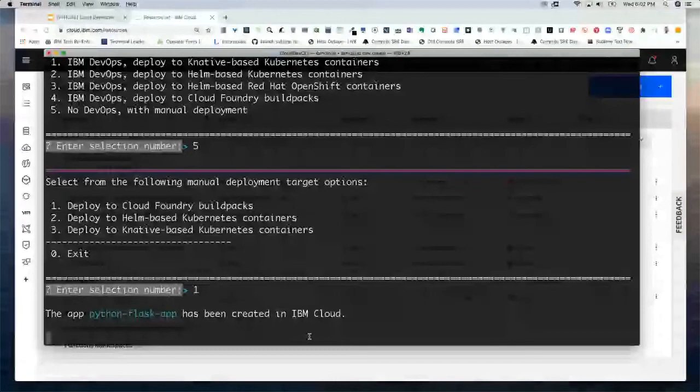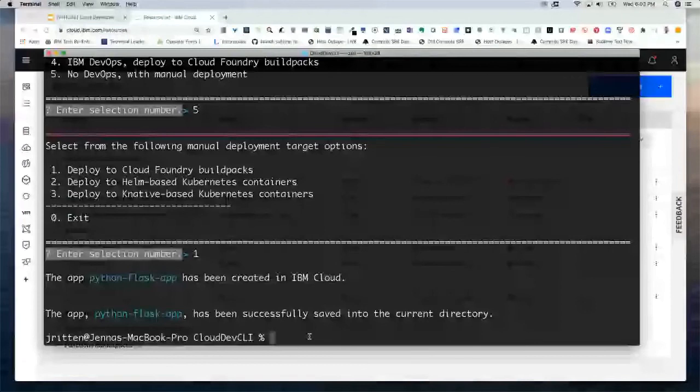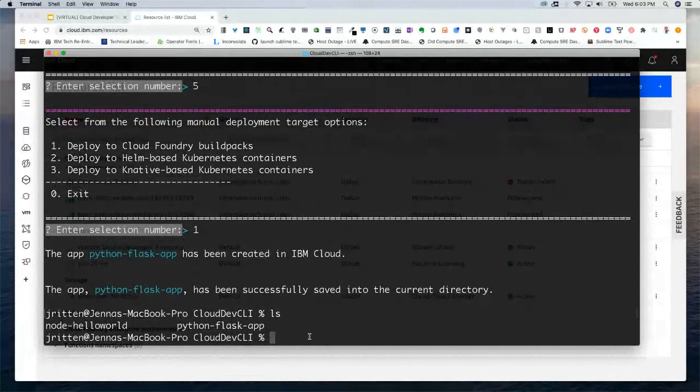Cross our fingers. There we go. So the app, Python Flask app, has been successfully saved in the current directory. So let's just take a look. Cool, we have our Python Flask app here.